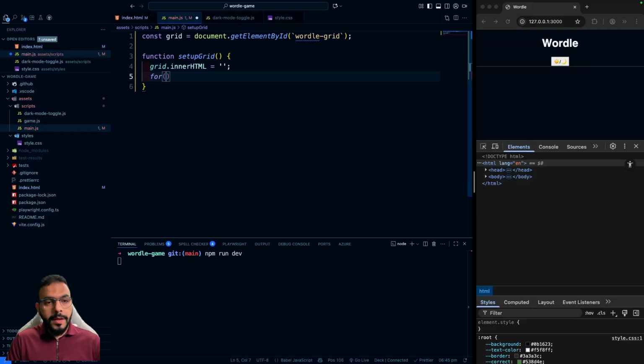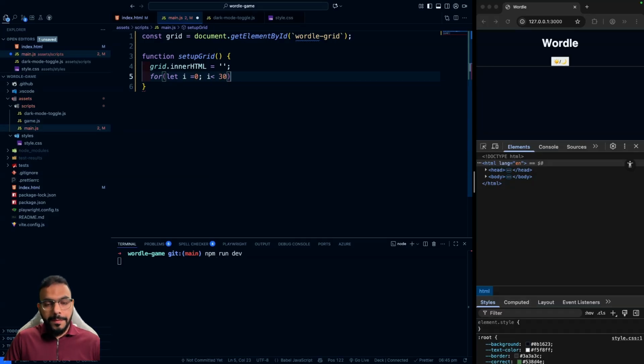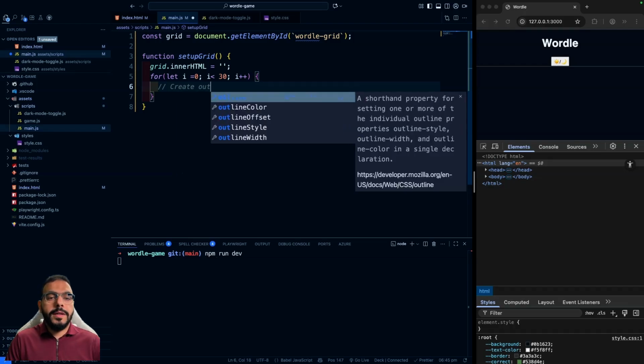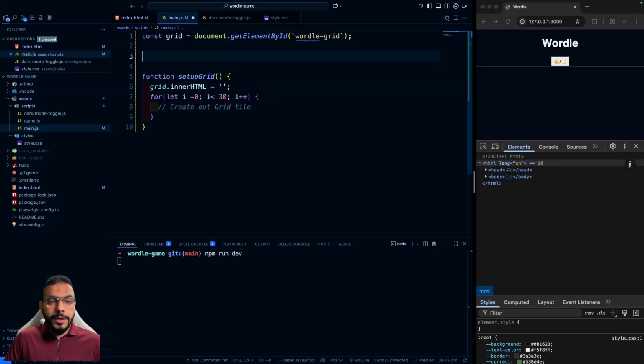Now for let i equal 0, for as long as i is less than 30, i++, we want to create our grid tile. For organizational sake and modularization, I don't like to have one function that does a lot of things. So what I'll do here is create another function, and this is going to be called addTileToGrid.